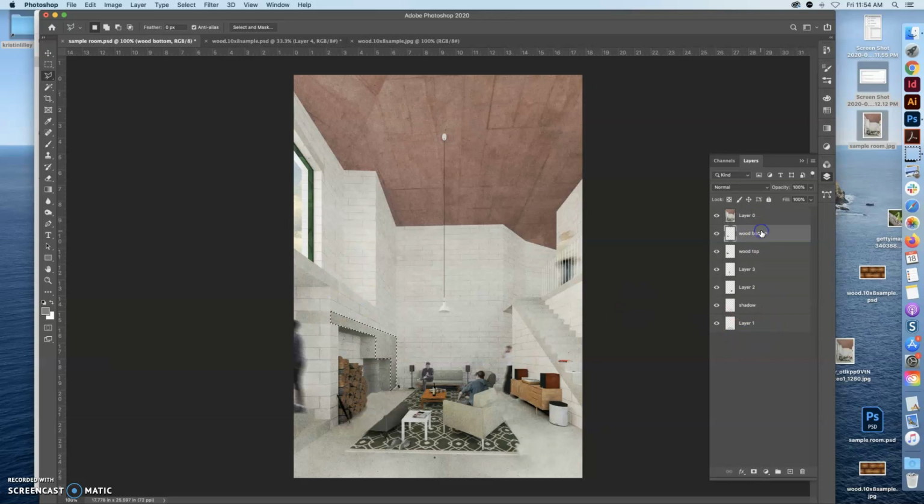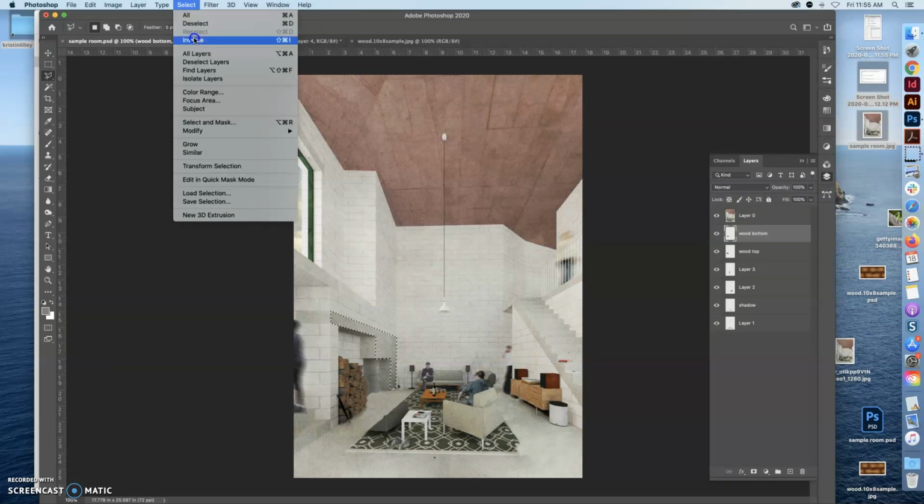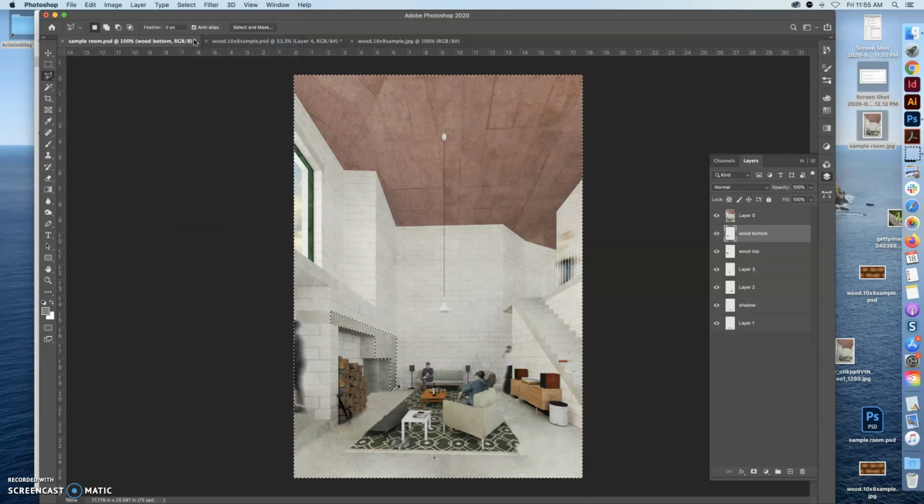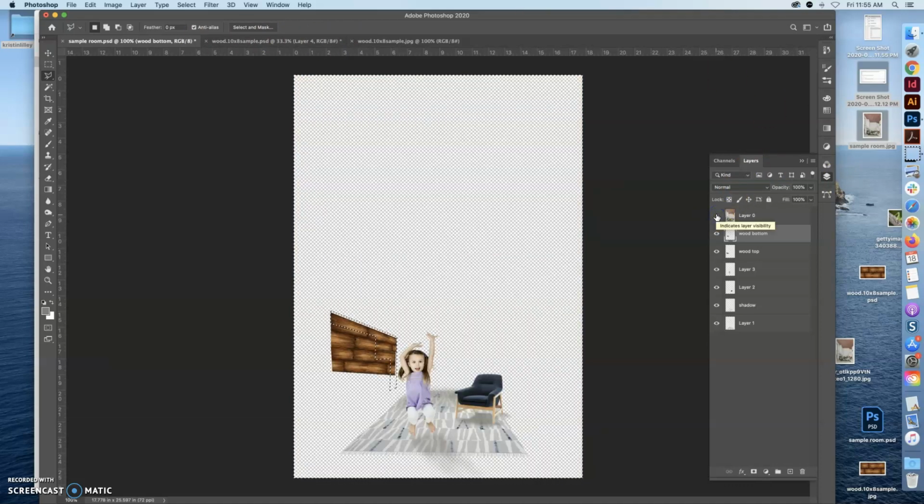But now I'm going to click on the wood bottom layer. Okay, so I haven't deleted anything yet. And if I hit delete right now, what I'm actually going to delete will be the wood itself. I need to reverse that out. So if you go up to Select and you go to Inverse, now it's selecting everything but what's in there. You can see the dotted line around the outside. And let me hide this layer so you can see. I hit delete and it deleted everything but that bottom layer.